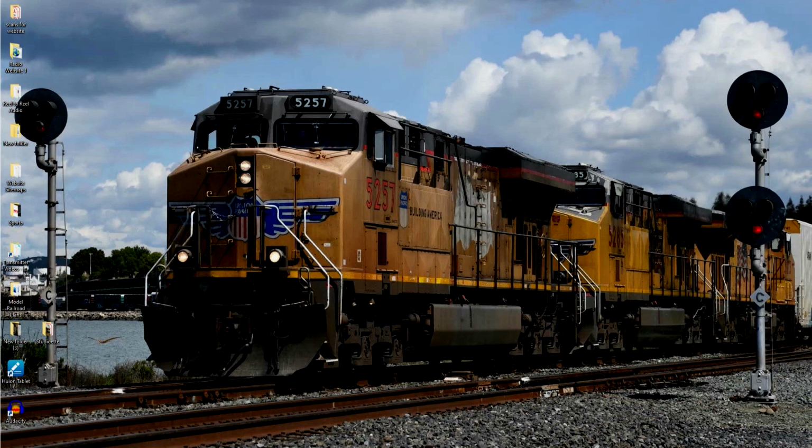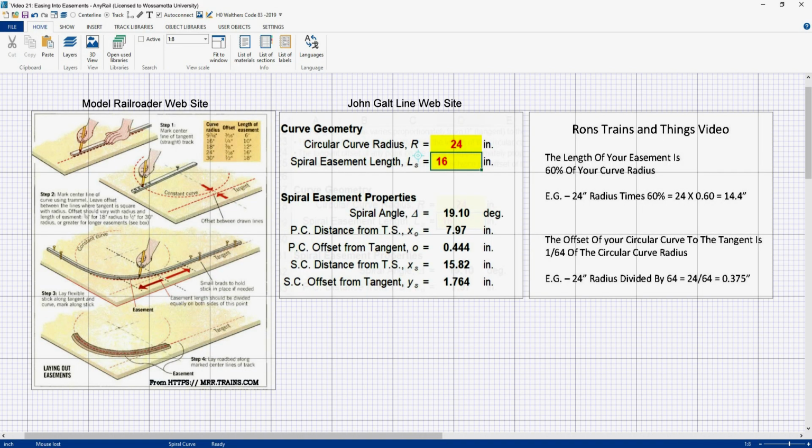Now, the first thing I'm going to show you is some information that I got from Bob Fuller's videos. And let me put that up on the screen here. So here are 3 sites that are useful. The first one over here is the Model Railroader website. The second one is the John Galt Line website. And the third one is a video that Bob Fuller found, and this is Ron's Trains and Things.